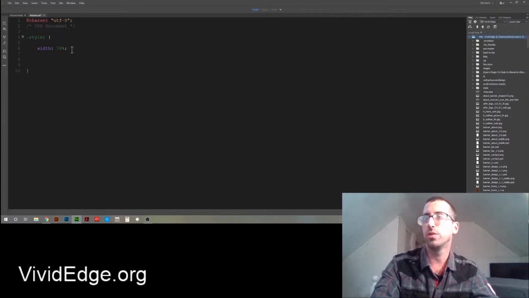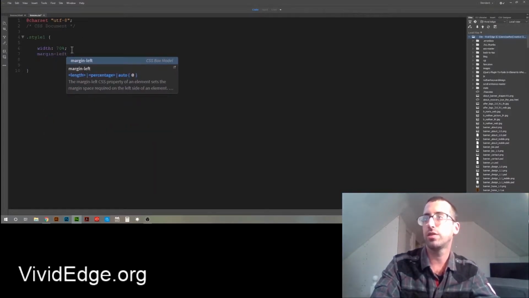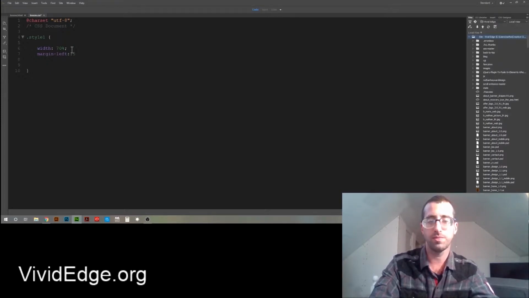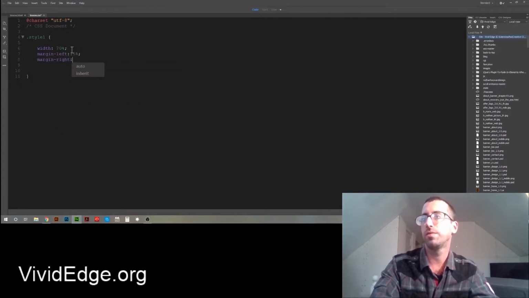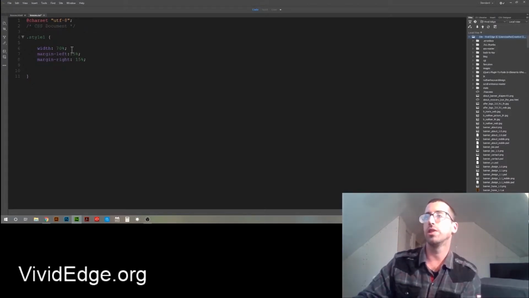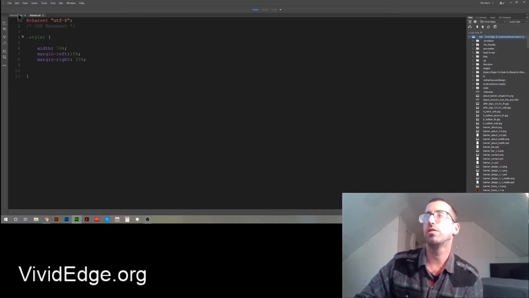And here we'll go margin-left. So 100 minus 70 is 30. So we'll make this 15%. And then we'll go margin-right, 15%. Let's see what that does. We'll save this and press Control S to save.